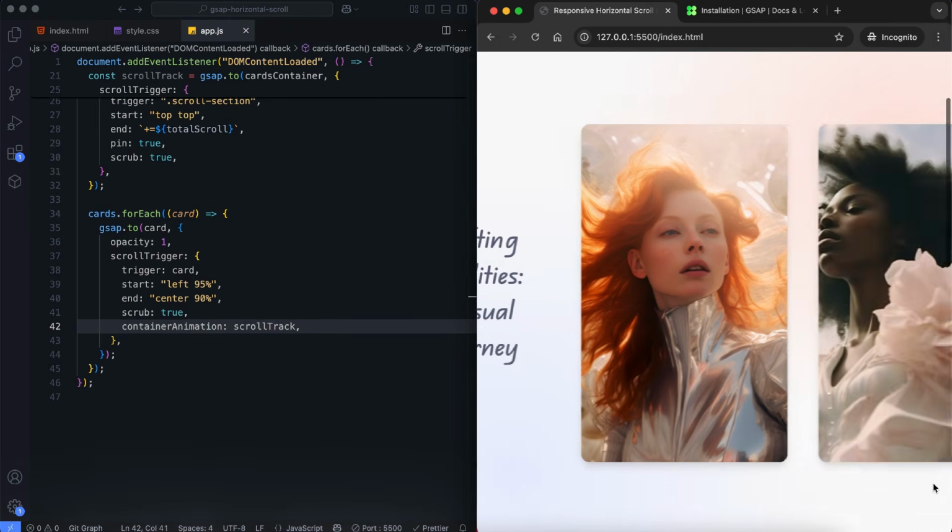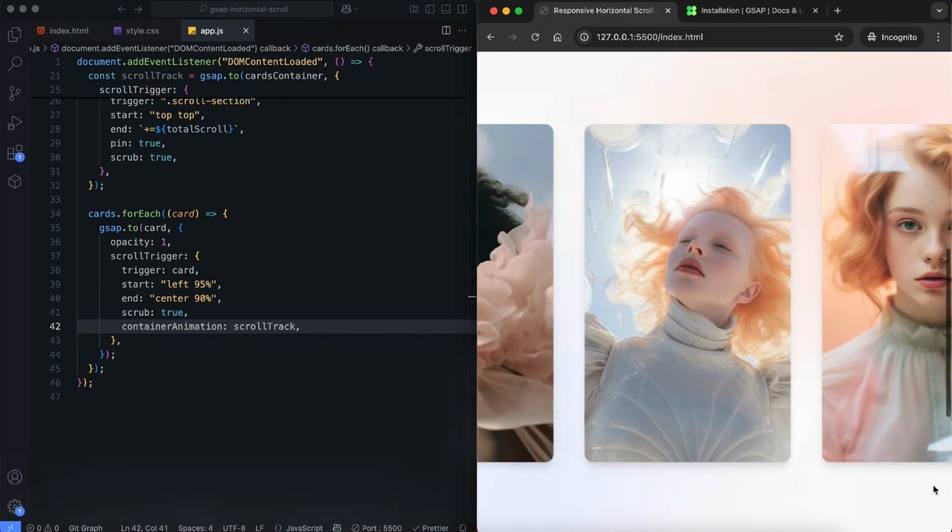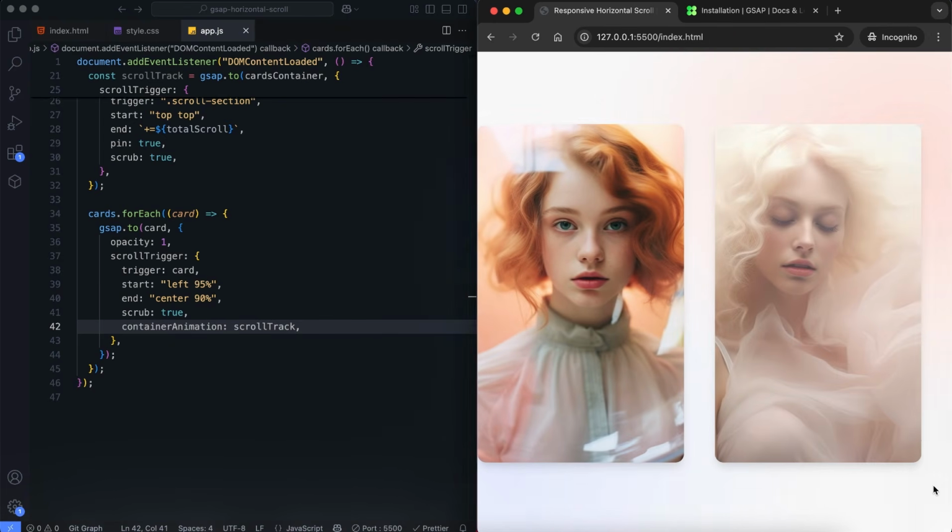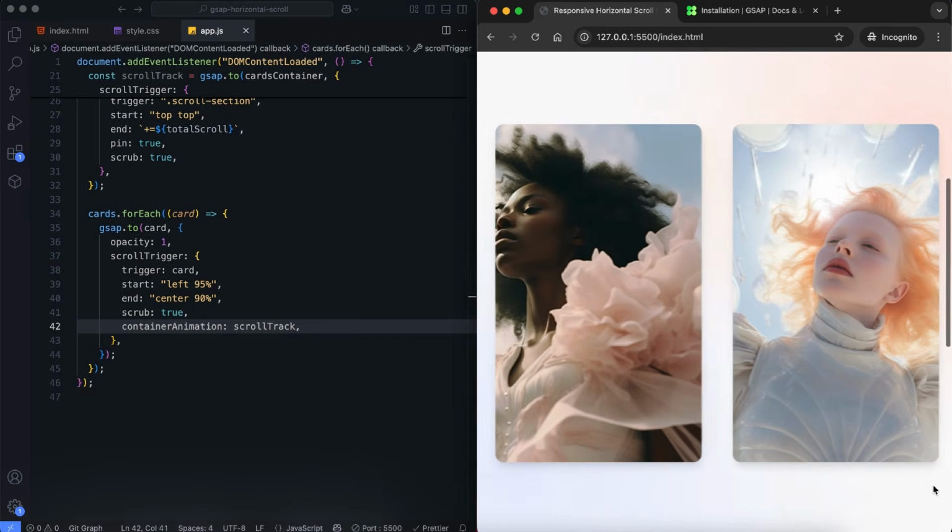And there you have it. We built a horizontal scroll where each image card fades in smoothly. This animation works well on all screen sizes.